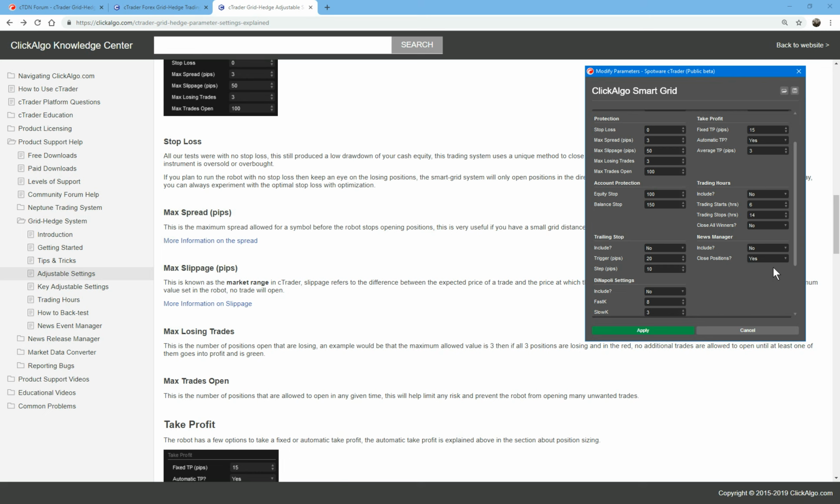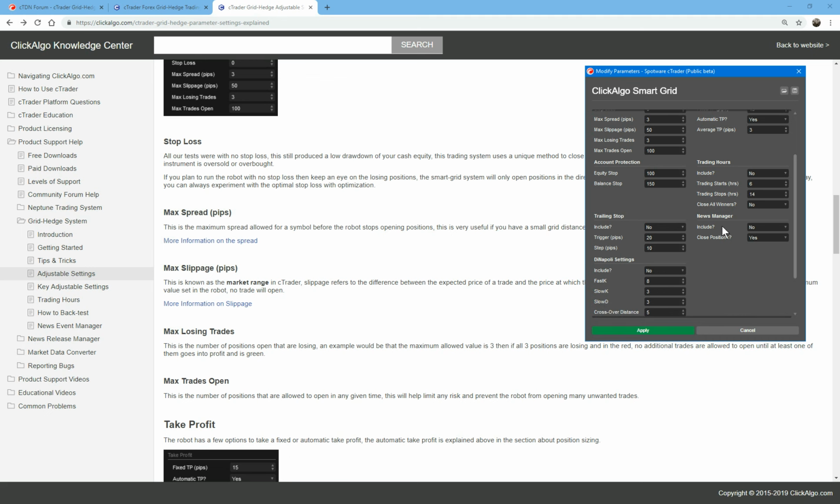So say, for example, 4 hours after the news release, it will automatically, without any manual intervention, start trading again. Okay, so it's all automated. If you go to the News Release Manager product page, it will give you more information about that. So this product is included with the Smart Grid, and it's a useful feature. Sometimes it's good, sometimes it's not.